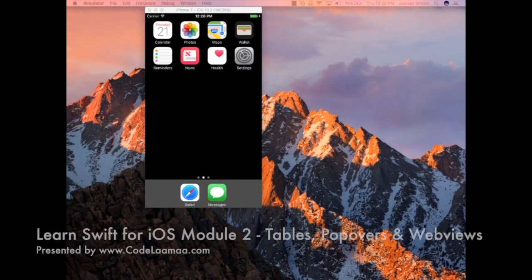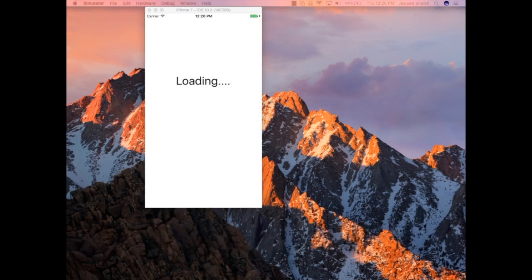All right, so this is what we're going to be building this week. We're going to be building an app in Swift that will have a table and a web view, and we're going to include a popover view that will display over our table view cell that's been clicked. So we have here our home page.